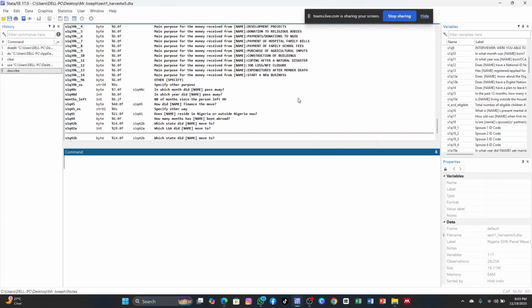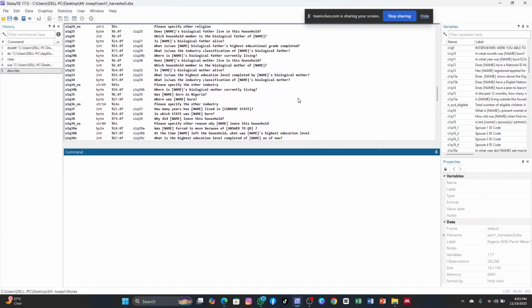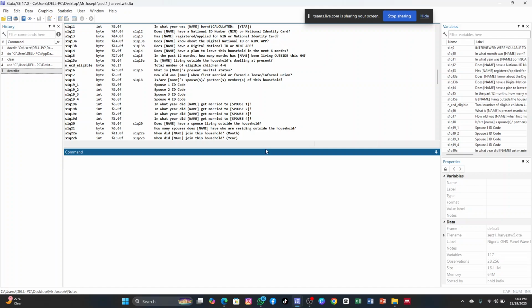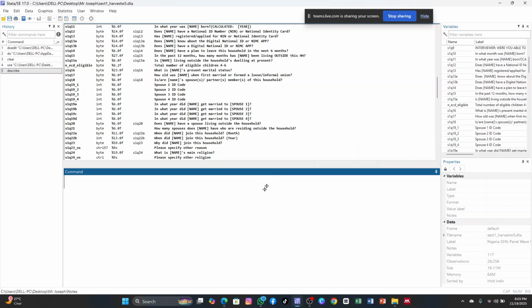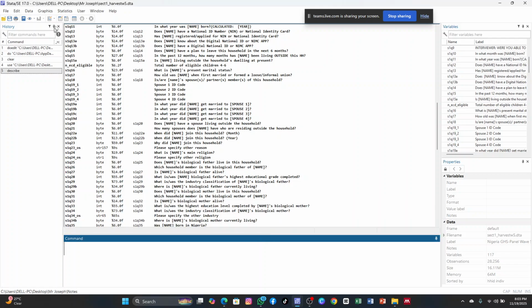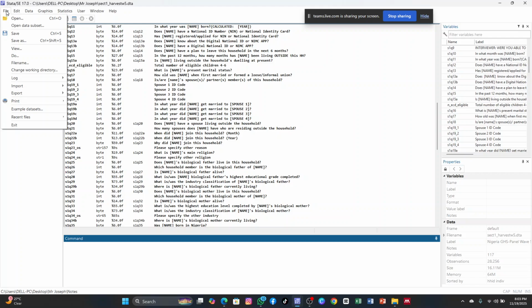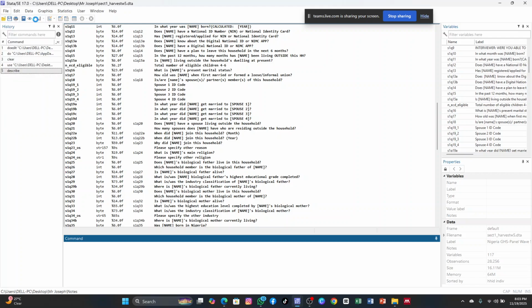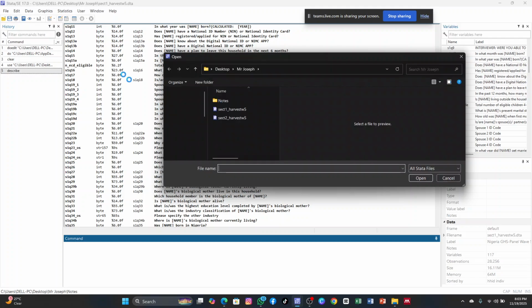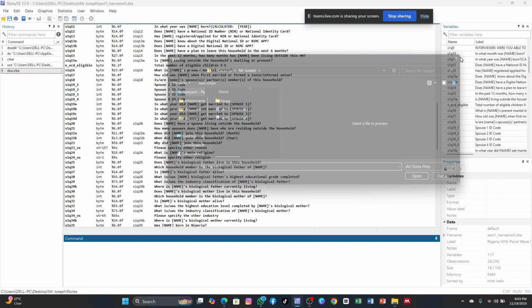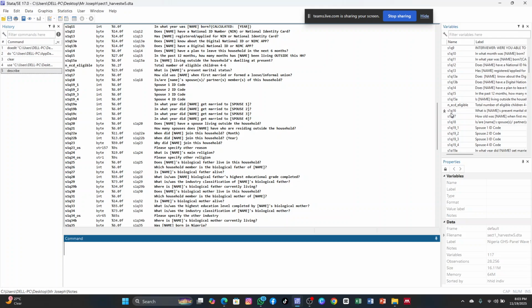Is it working? You did not open anything. That's why I say go to file, click open, then bring in this sec1 harvest. It's because you do not have anything in the file, so there's nothing to describe. Is it there?